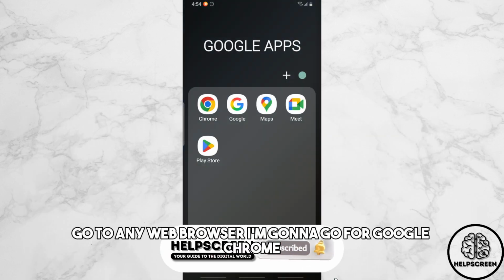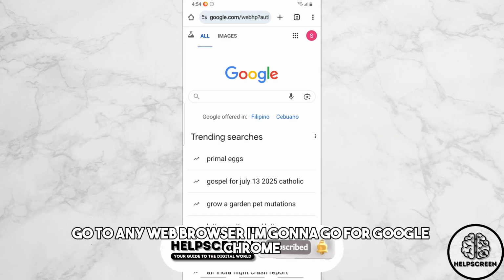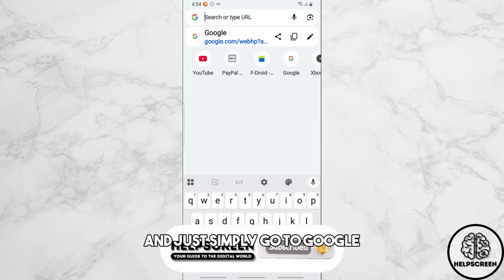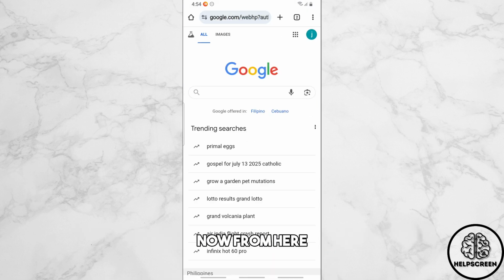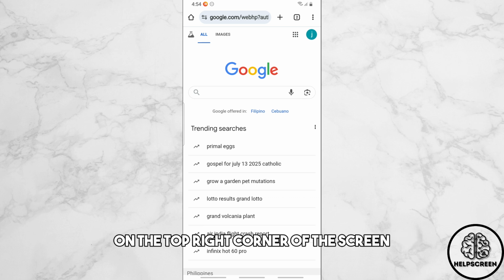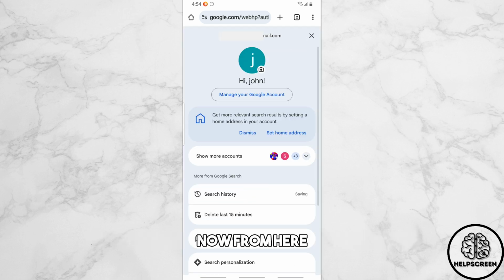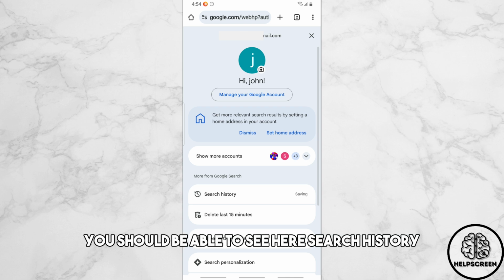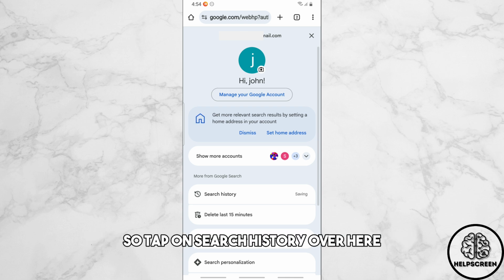simply go to any web browser. I'm going to go for Google Chrome and just simply go to google.com. Now, from here, you can just simply select the profile icon at the top right corner of the screen. Now, from here, you should be able to see here search history. So tap on search history over here.